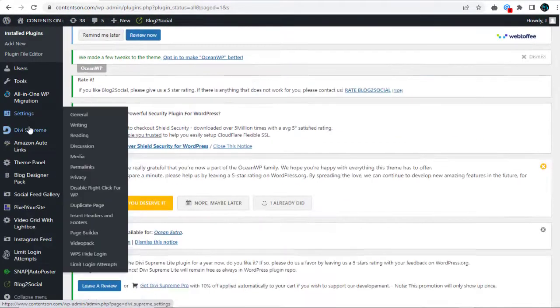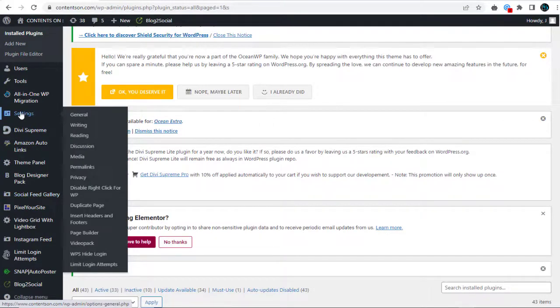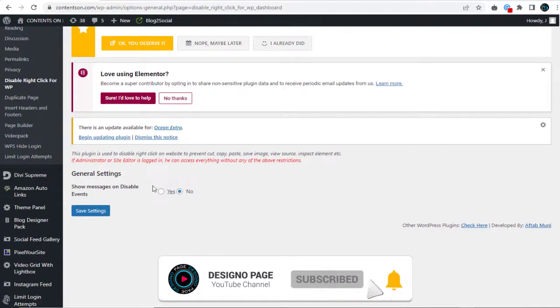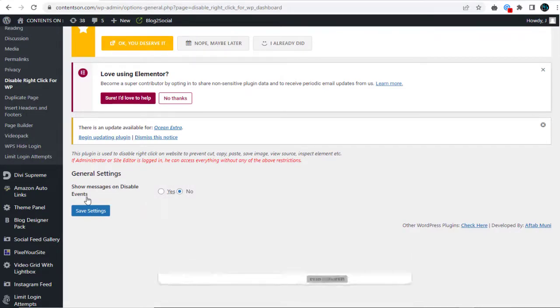Once installed and activated, we need to click the Settings tab, and again we need to go to the Disable Right-Click WP Settings page. Here we need to select Yes to display right-click is disabled on our site for visitors.